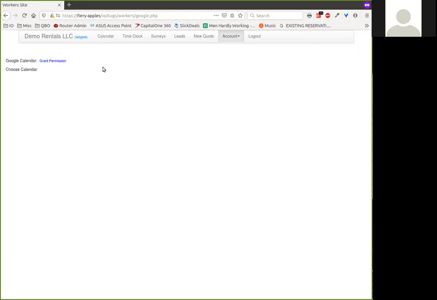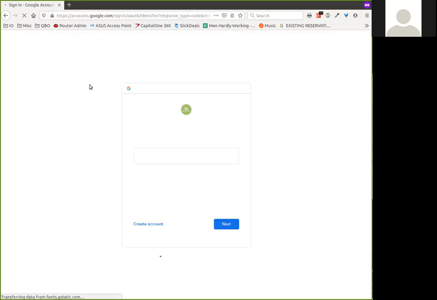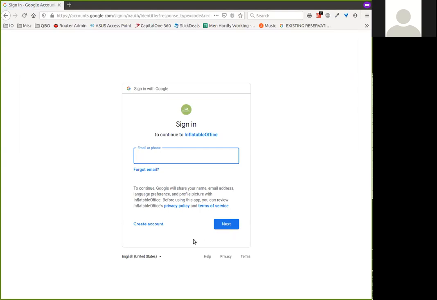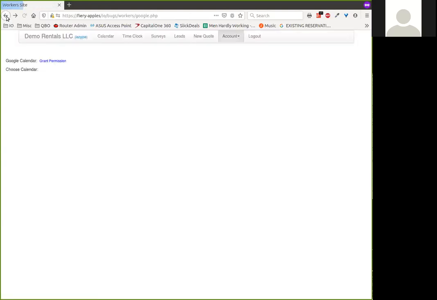Now, it's very simple. All they're going to do is click grant permission right here, and it's going to bring up a Google sign-in where they can then sign in, and it'll bring them back to this page, and it'll show them all their Google calendars. I suggest to them to always create another Google calendar before they do this, specifically for their work shifts.